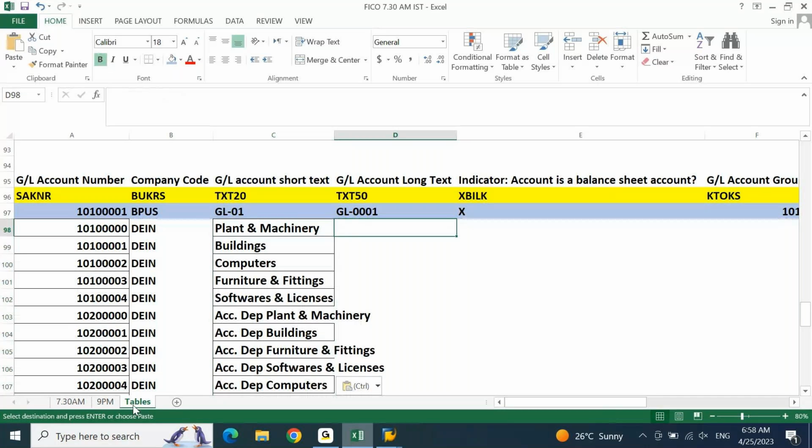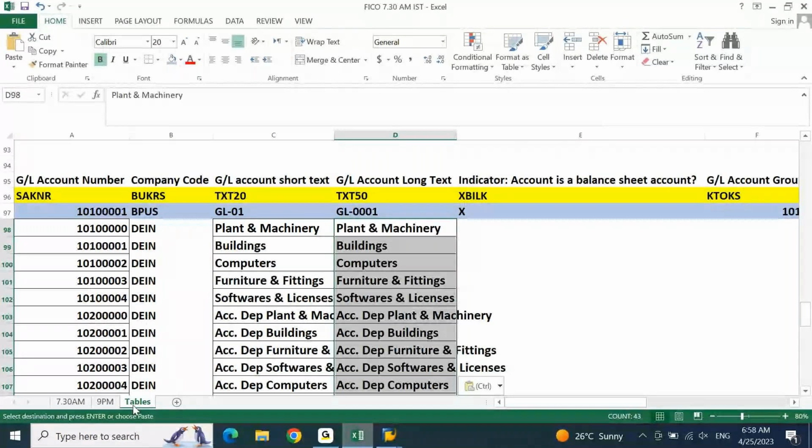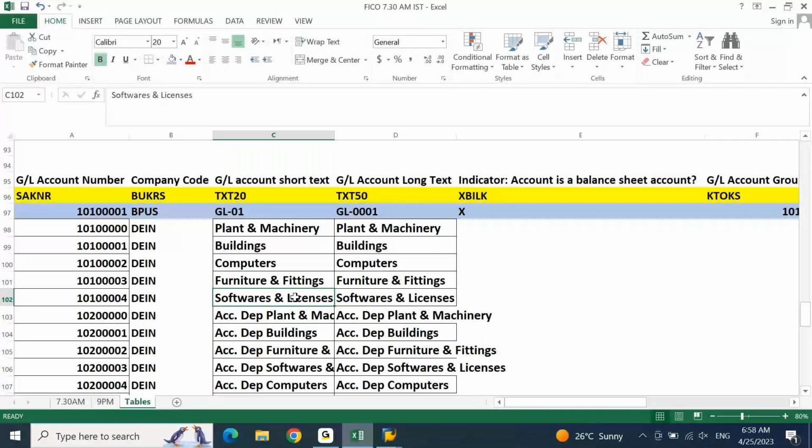Now here the difference is short text is only 20 characters limited. Long text is 50 characters limited. So you need to ensure that the name is aligned to 20 characters because it will truncate. If the name is beyond 20 characters, it will take only the first 20 characters. After 20 characters, it is not going to save it. It will ignore it. That is called truncation. So the system will truncate the data after 20 characters. For the long text, it will truncate your data after 50 characters.